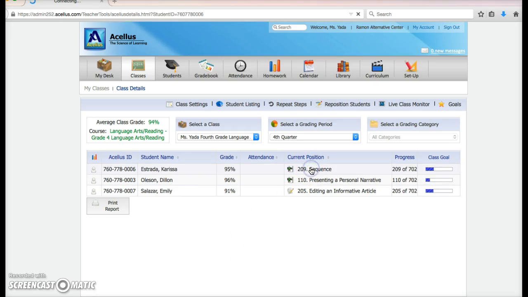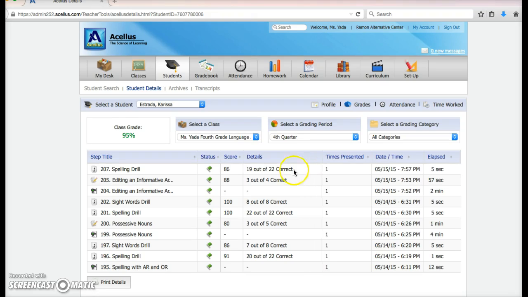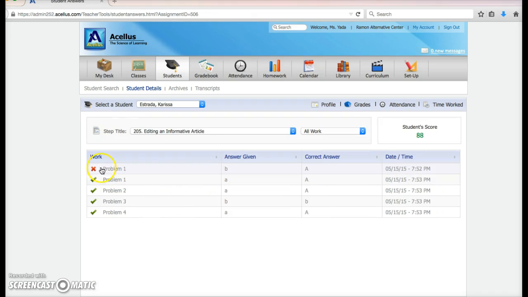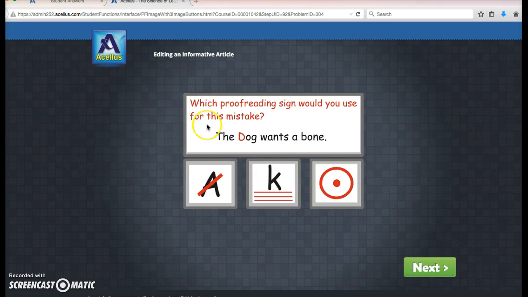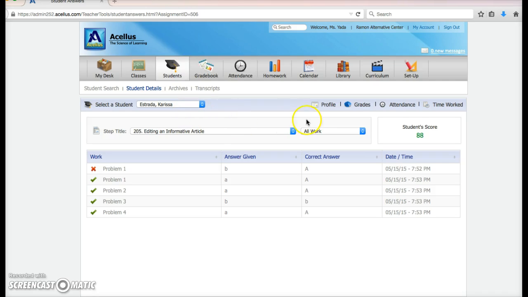I can click on how a student is doing. For instance, I can see 19 out of 22. I can click on, and on any of these I should be able to see what problem was missed, what answer was given, and what was the correct answer. So I could actually look at what the question was. The parent will also be able to see the same thing.